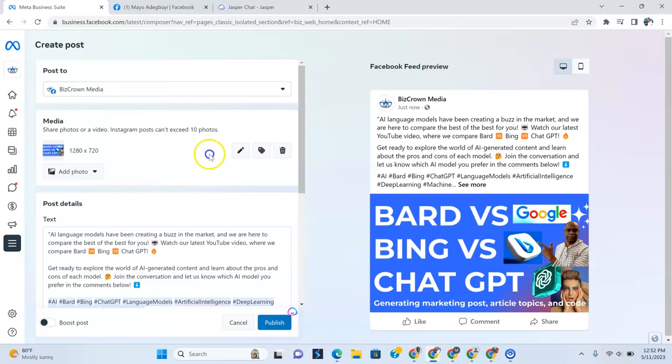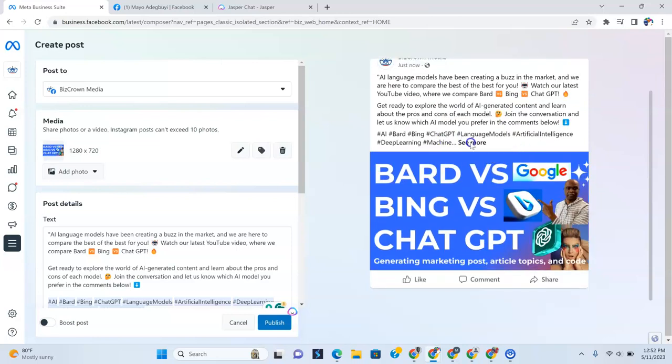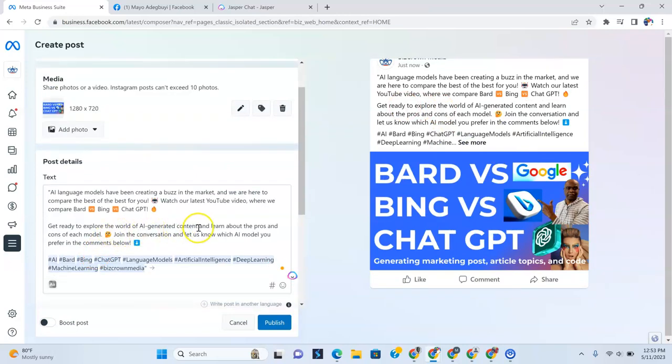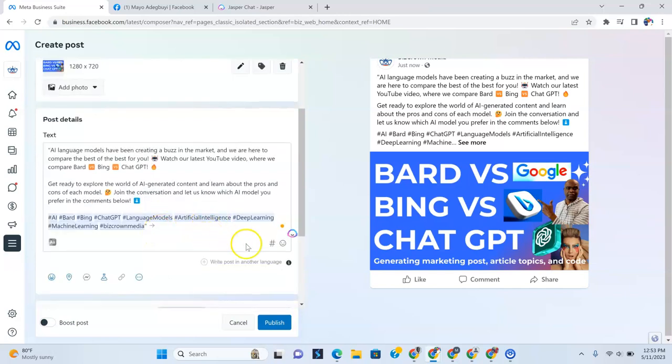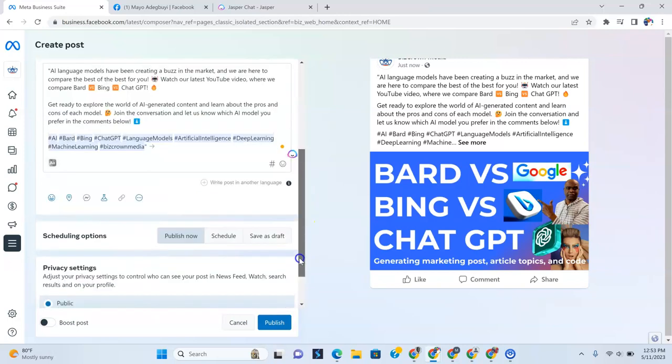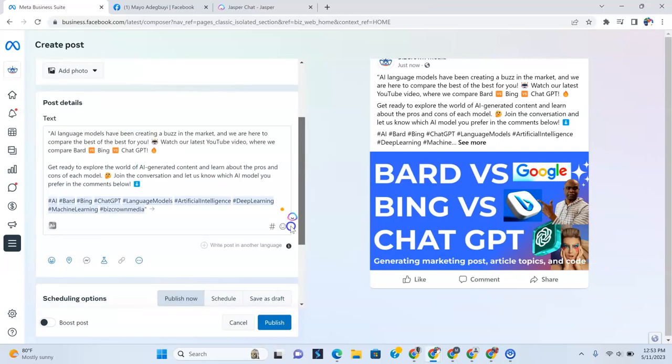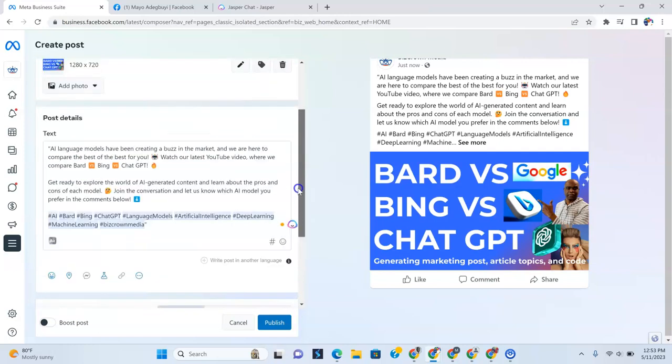Okay, so now we have it. AI language models have been creating a buzz in the market. We're here to compare the best for you. Sorry, guys, I'm reading this because I'm actually going to post it in case you want to go see how it looks. So get ready to explore the world of AI-generated content and learn about the pros and cons of each model. Join the conversation. Let us know which AI model you prefer in the comments below. Sorry, you just have to double check your posts. It's really important just to make sure that what's going out is really legit.